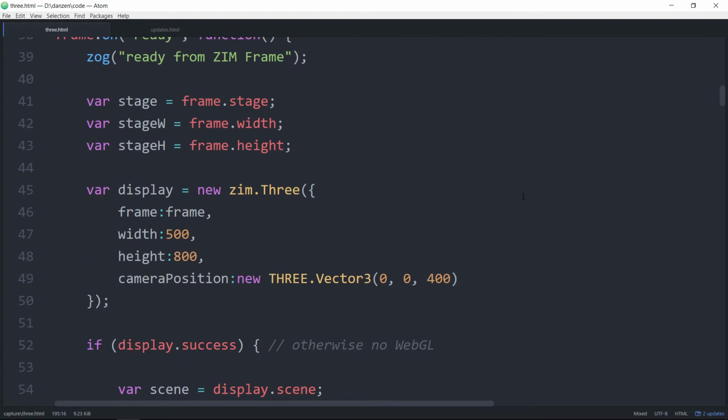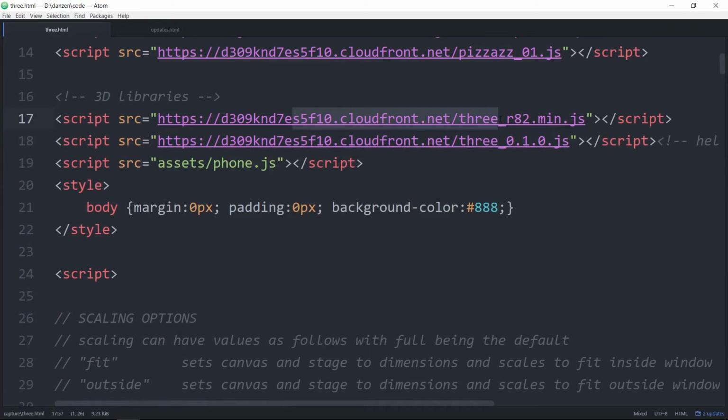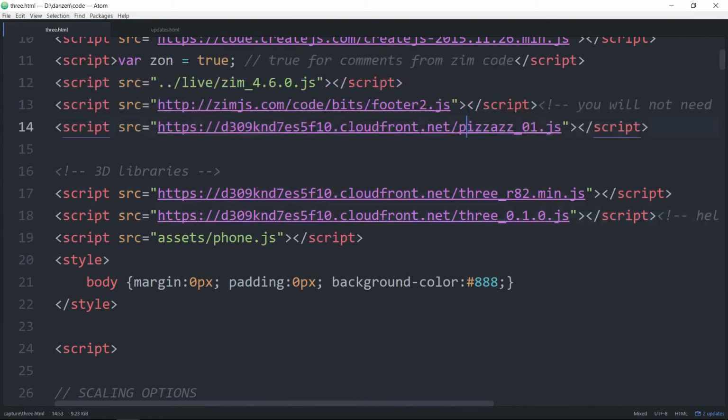So same as before, up here we brought in our ThreeJS. Oh, this one's a little bit different, and we brought in Pizzazz. So just a note there, we've got Pizzazz coming in, and that will help us with some of the styling.